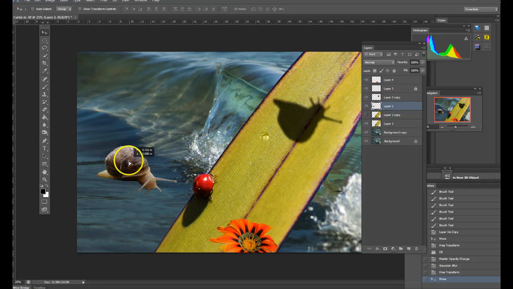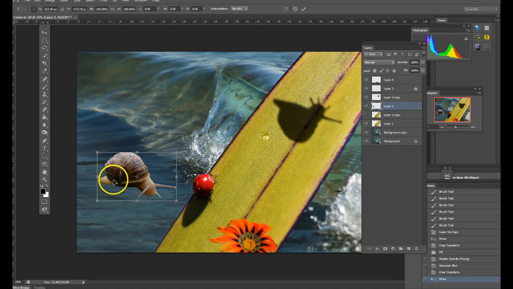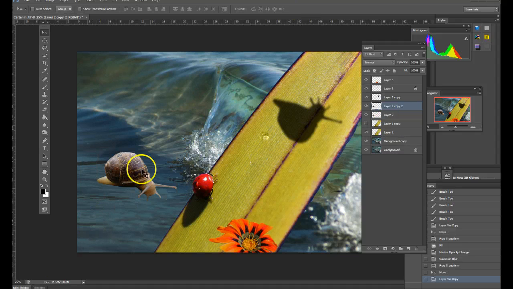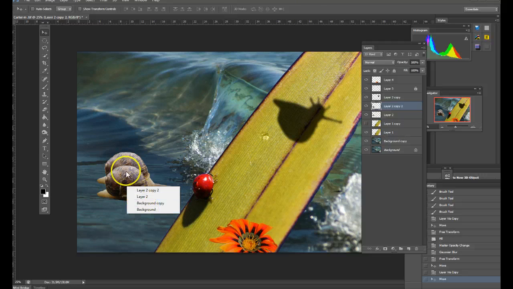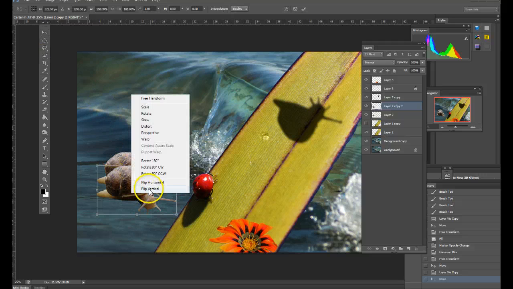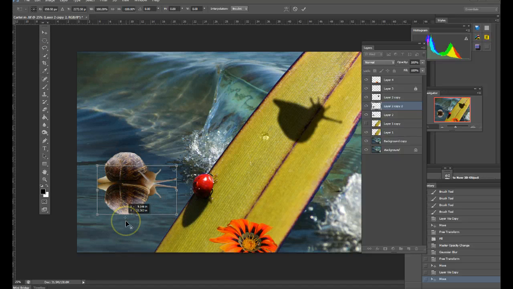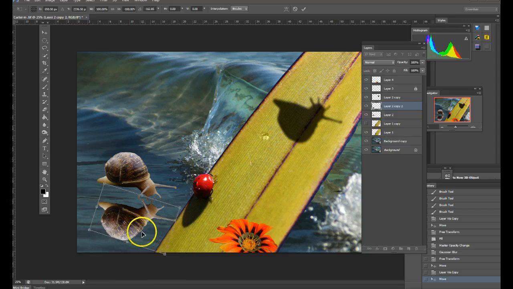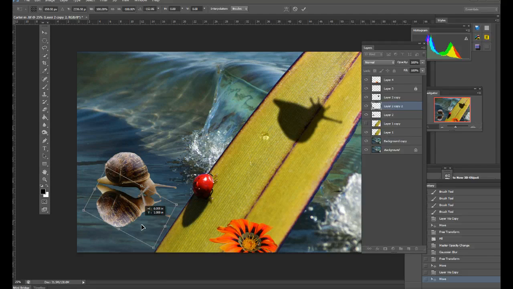Now we want to make a reflection of him. Okay, that's easier. I mean, of course, he's not going to be in the water like that, but we're going to duplicate him again. Right click. Control T to transform him. Right click, flip him vertical. So now the reflection is there for him in the water. Okay, so we kind of have it touching.